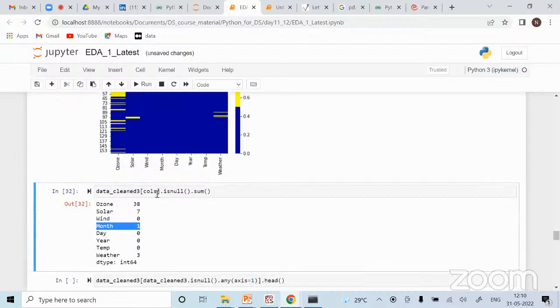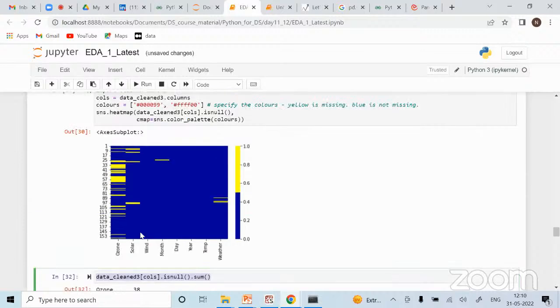You could have simply done this. You can run one simple command. It will tell you column-wise how many null values are there. So if that solves your purpose, that is fine, but this is just another way of representation. Let's say if you want to show it in your report, then how will you do it?